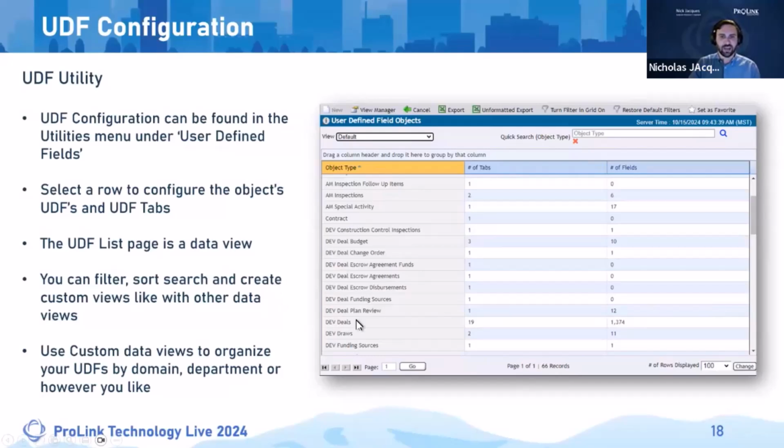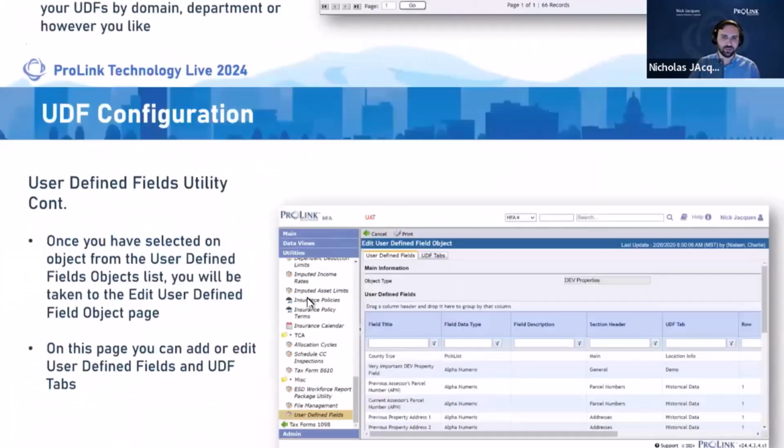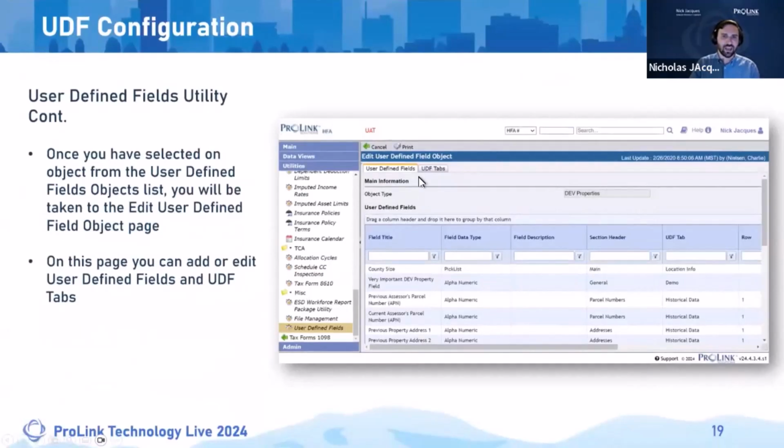And then when you do that, you'll be taken to the edit user defined field object page. This is where you can actually configure the UDF fields and tabs for that object. You'll see at the top, there's two tabs here. One is user defined fields, one is UDF tabs. It's pretty straightforward. They do exactly what they sound like.